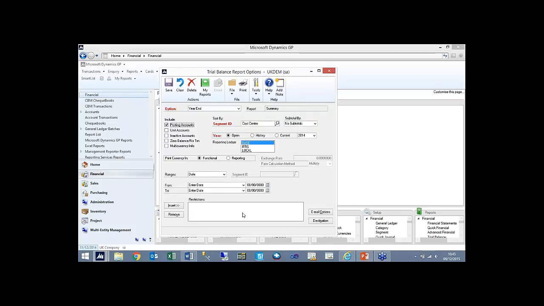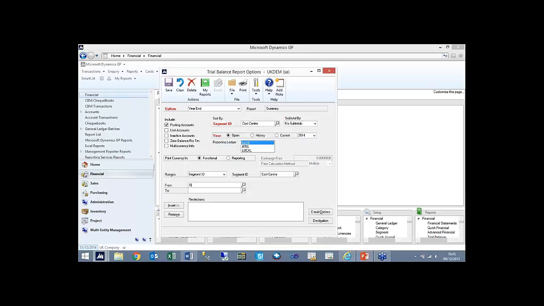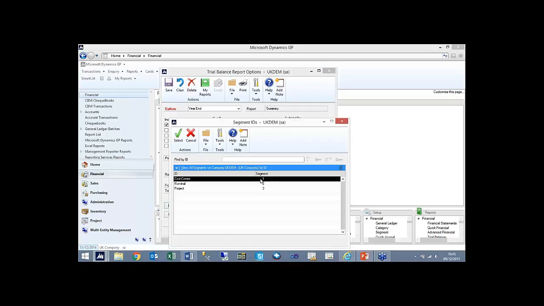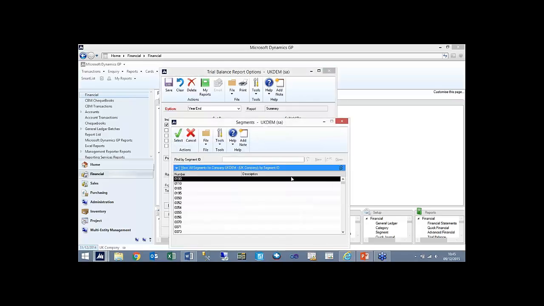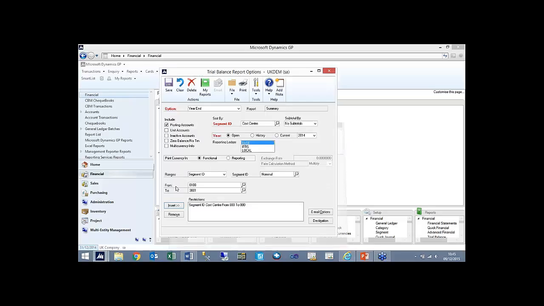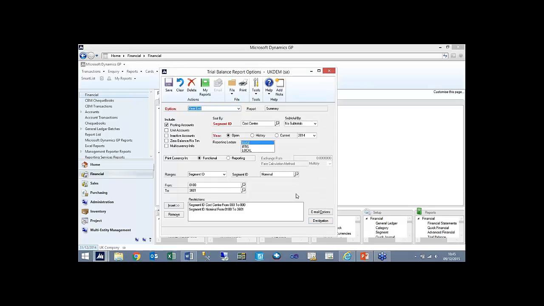You'll see it's automatically defaulted to 2014. What I'm going to do is where my segment ID is 000, and my nominal is up to 3, my last 3. I'm going to do mine to the screen, but you would realistically probably want to do it to printer so you can actually print it out. And I'm going to save that.